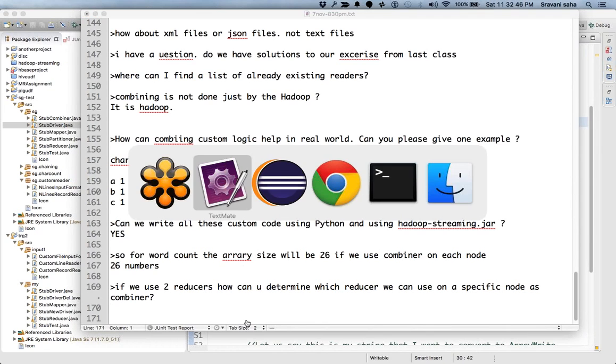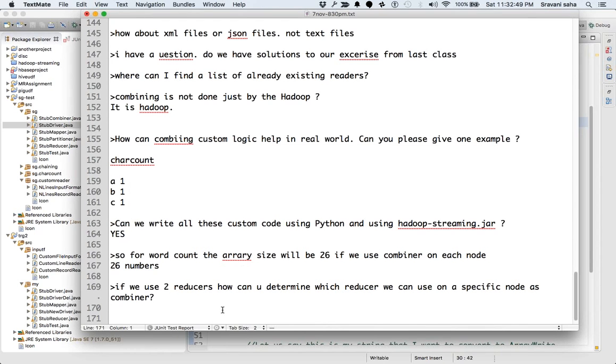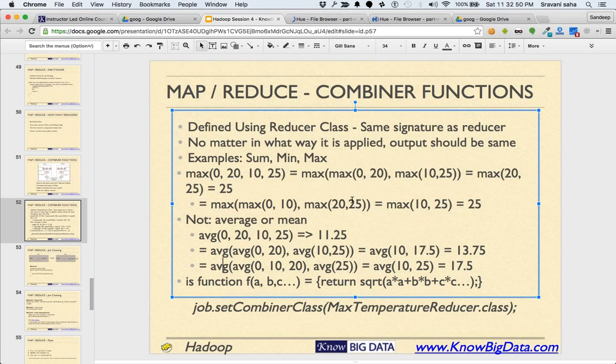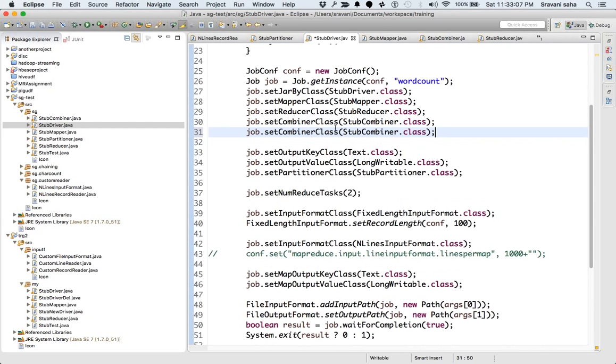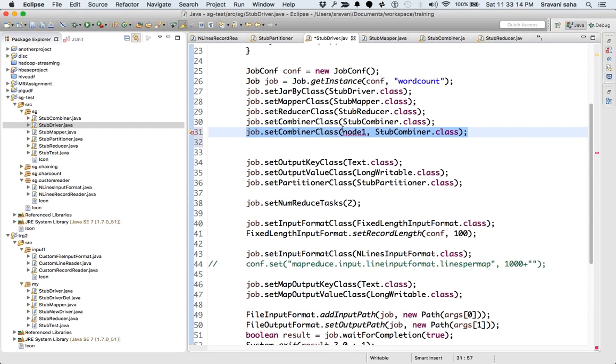Same is the case with the reducer. Here we are passing on the code. We are passing on that here is my reducer, here's my combiner. So wherever the combiner is called, this code will be called. We cannot customize it. We cannot say something like, set the combiner class on node 1 to this, or on node 2 to something else. No, we can't do that.